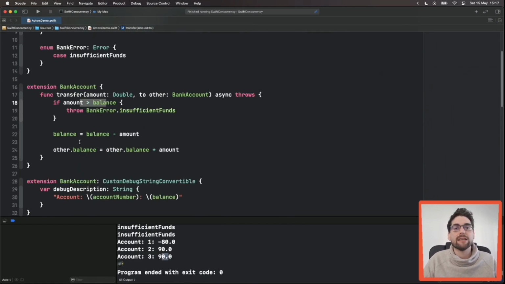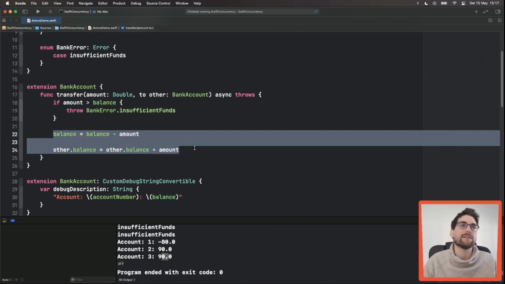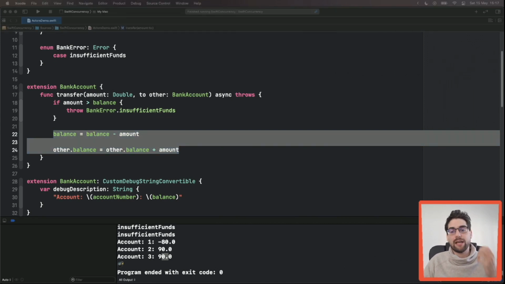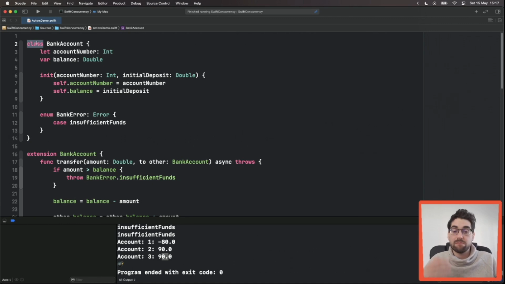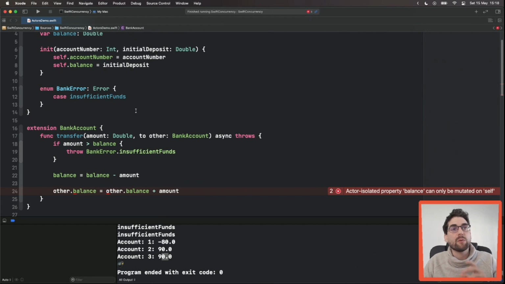What happened is that in the concurrent context, this check happened, but then somebody else changed the balance, another context changed the balance at the same time. So, a typical data race. Now, how do actors help us with this? So in Swift, an actor is a reference type, most like a class, but you define it as an actor instead of a class. And now you are not working with classes anymore, you're working with actors.